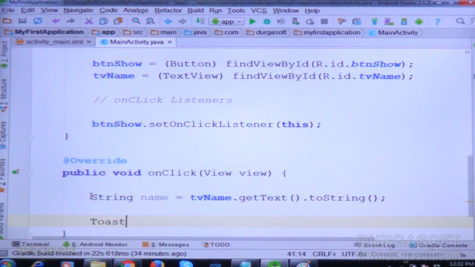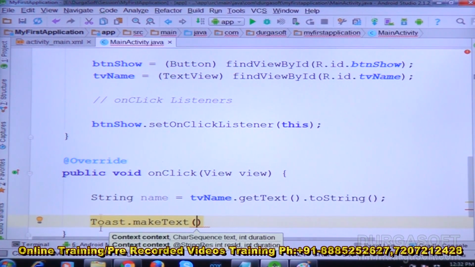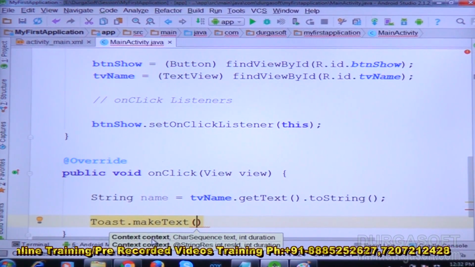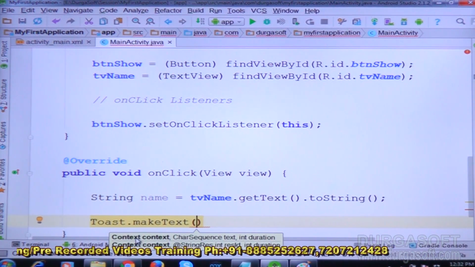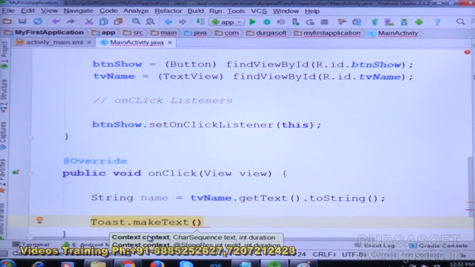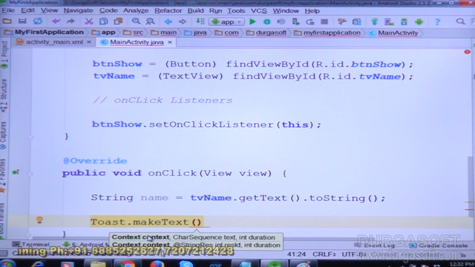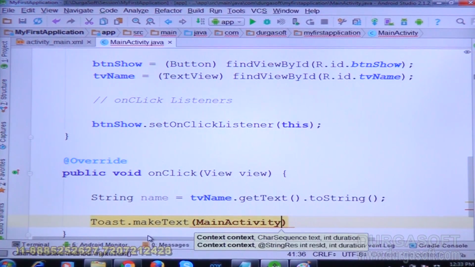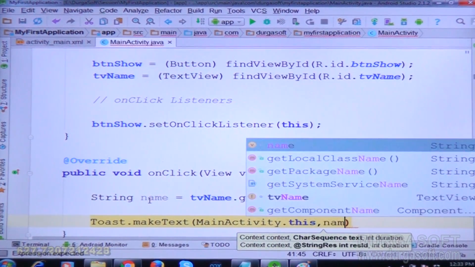Toast is a class that contains a method called makeText. This method has three parameters: one is context, the second is text, and the third is duration. Context is nothing but the current class reference. Wherever you see context in Android methods in our application, keep in mind that context is nothing but our class reference name. Here the context is MainActivity.this, and the text is name.